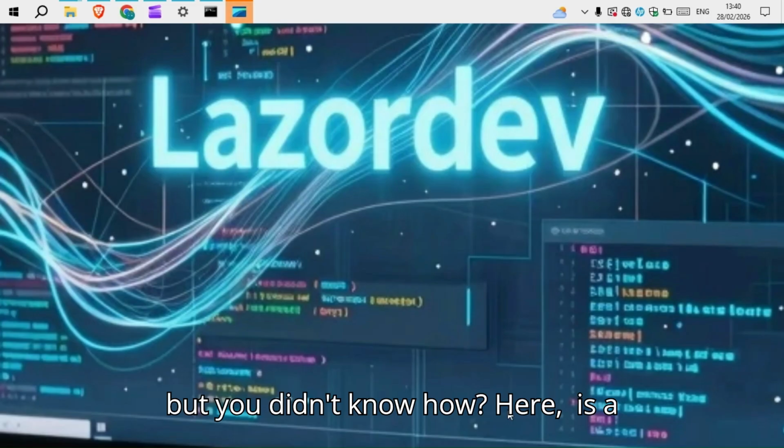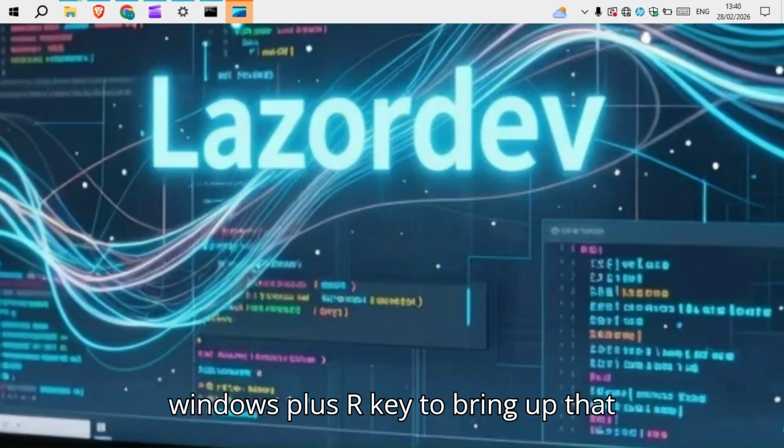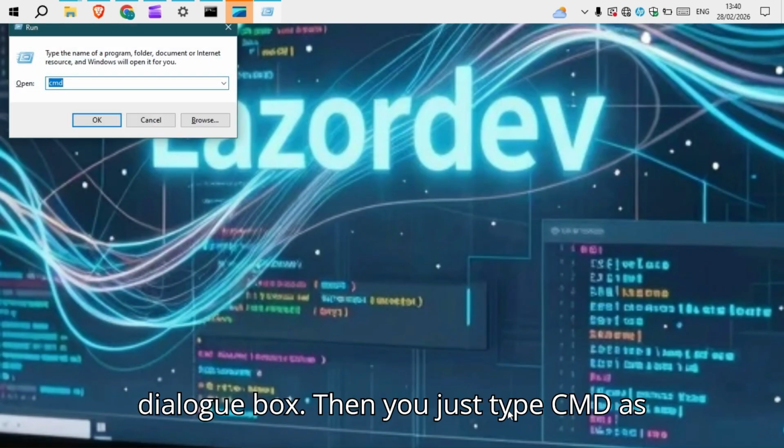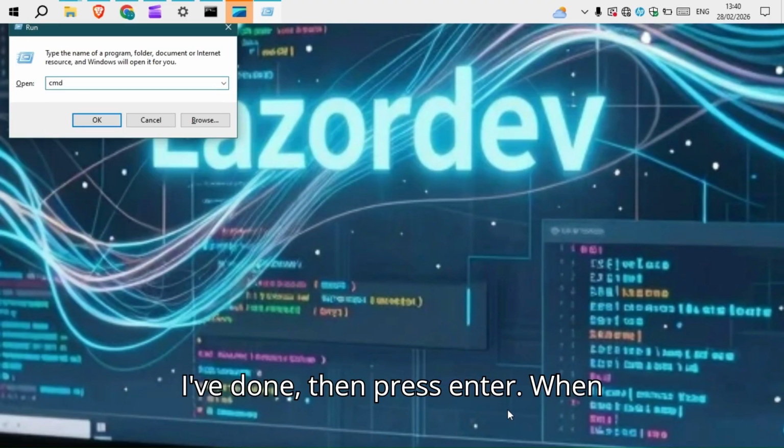Here's a simple trick to help you out. On your PC, press Windows plus R to bring up the Run dialog box. Then you just type CMD as I've done, then press enter.